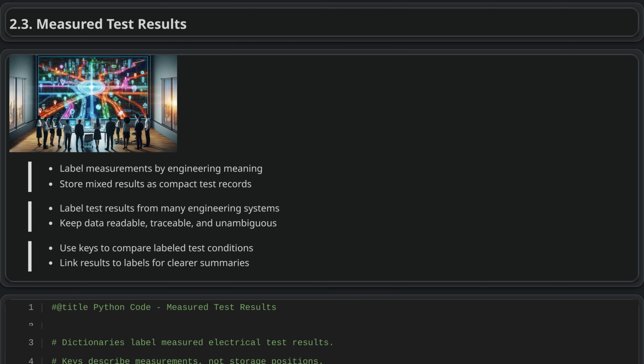Measured test results. Engineering test results are best stored in dictionaries because each value is tied to a clear label, making the data meaningful and easy to find. Measurements depend on test conditions and standards, so names like output voltage or input current help engineers interpret results by purpose rather than position. This makes dictionaries useful for organizing varied data, such as voltage, current, temperature, and pass status, into a complete test record.